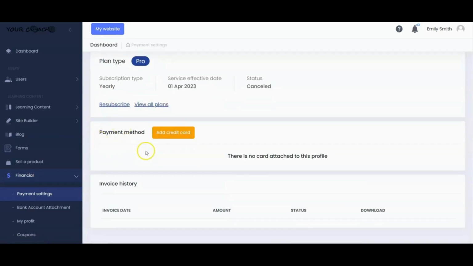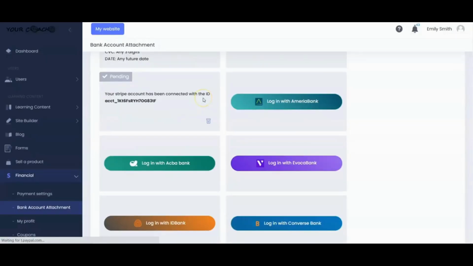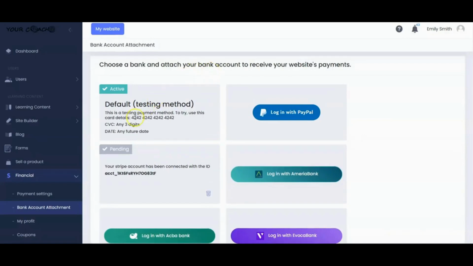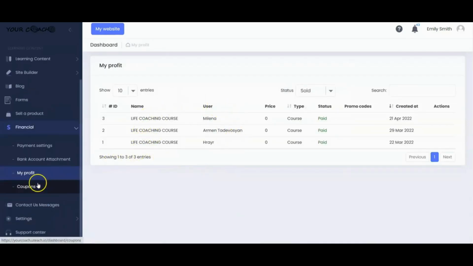Payment method. In order to include a payment method, all you have to do is add your credit card. And of course, you can view your invoice history. In your bank account attachment section, you should be able to include your legal bank account, which will allow you to receive payments from your students. My Profit section. In the My Profit section, you can see all your courses that have been sold.